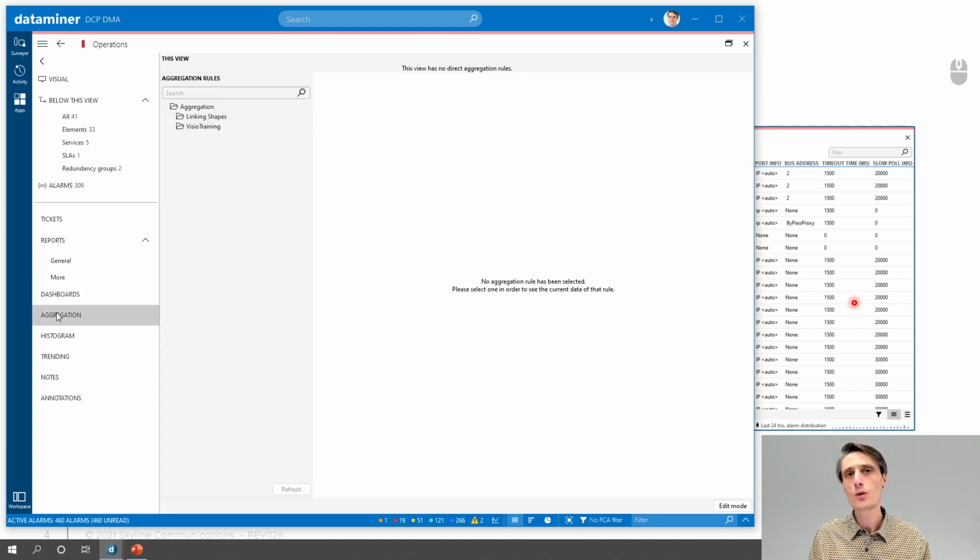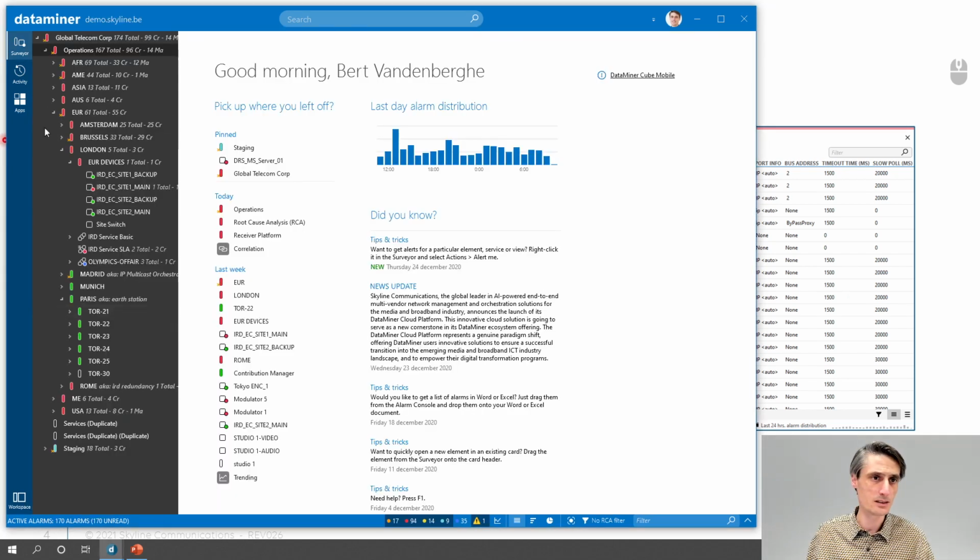What is aggregation? Aggregation is a special thing where we are not specifically looking at metrics of one element, but we are combining the metrics of a whole series of elements together into an average or a min or a max, something like that, and bubbling it up into the tree structure. So instead of looking at individual servers and the CPU load of all those different servers, I want to know what the average CPU load is of all my servers in a specific site.